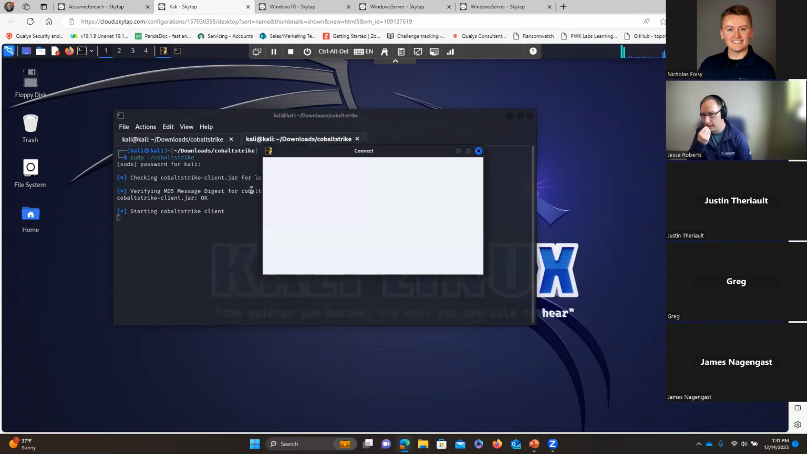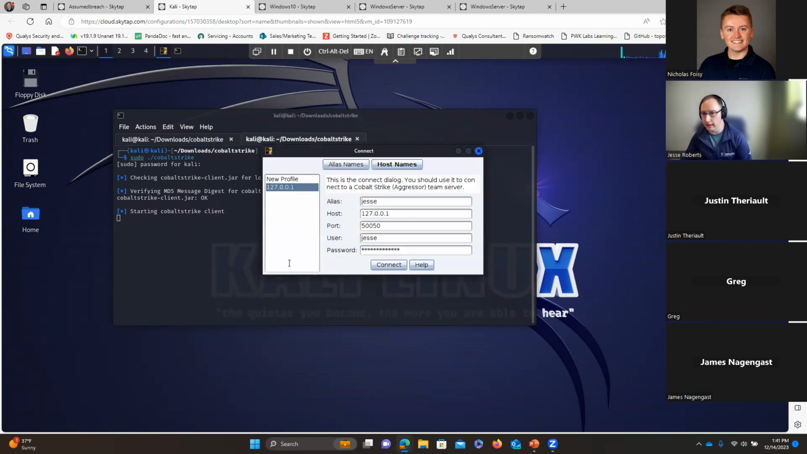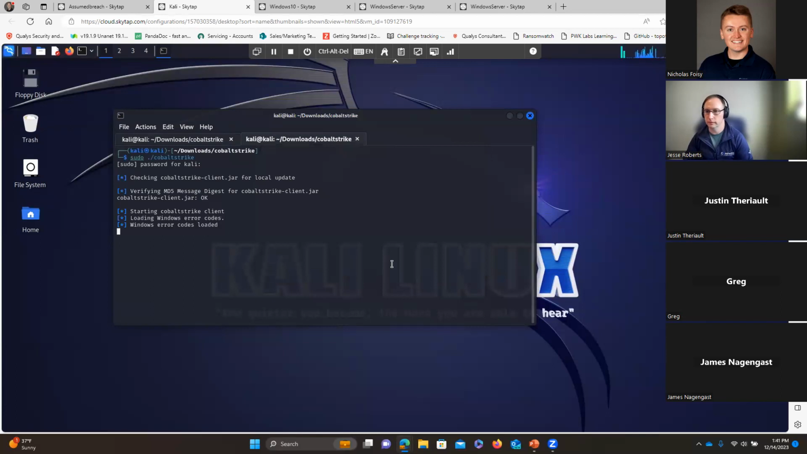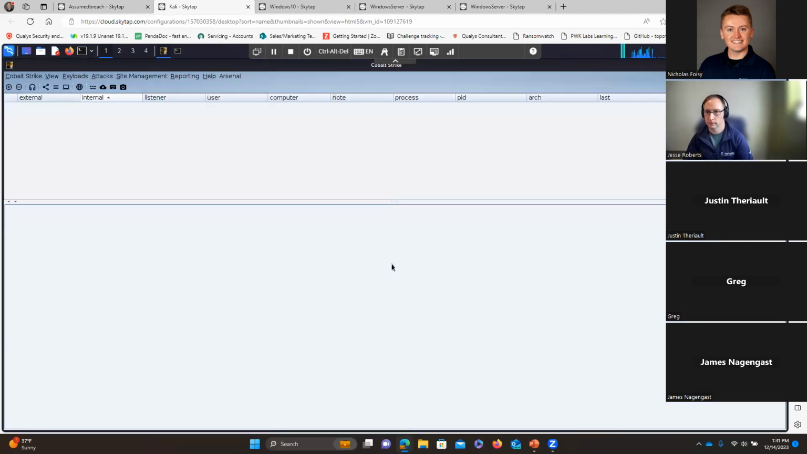And we're going to have this little interface that says, hey, go ahead and connect into the server. This is the Cobalt Strike server, the control server, and I'm now connecting in with the client, and it's going to give me the interface for Cobalt Strike. So here we go. And boom, that's it.